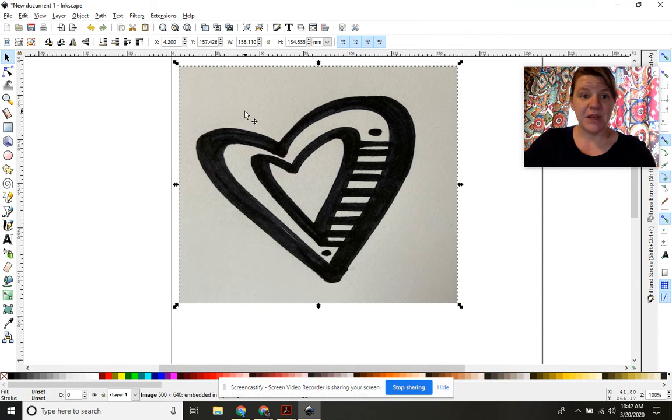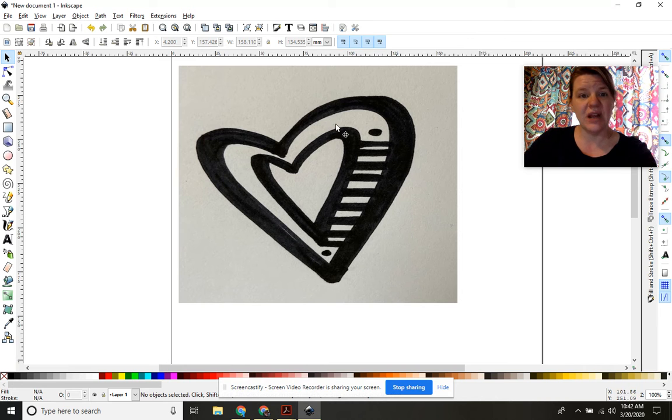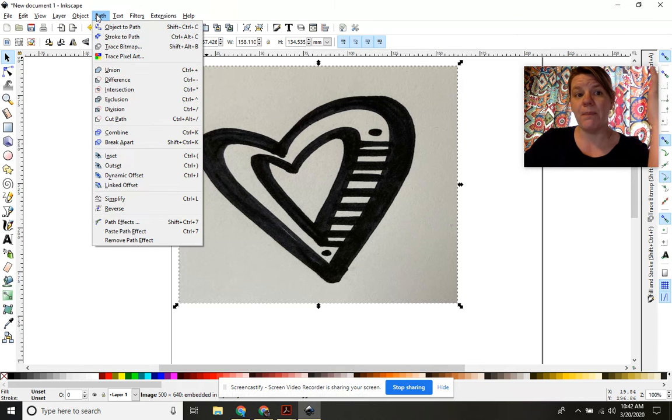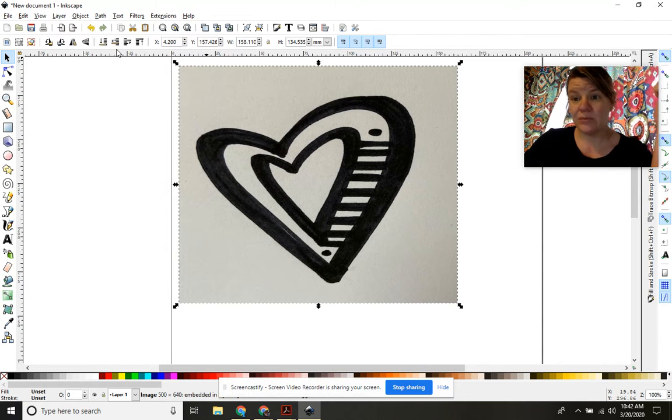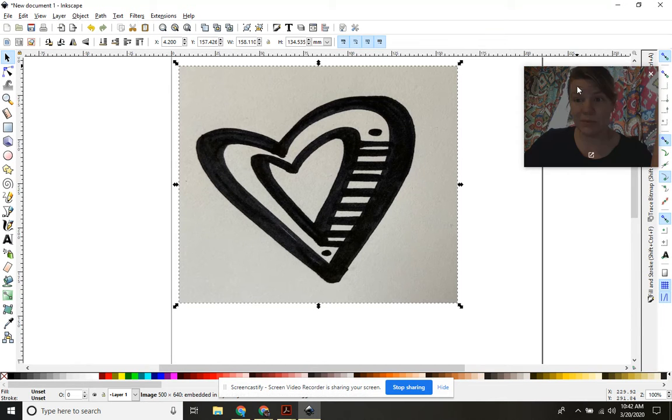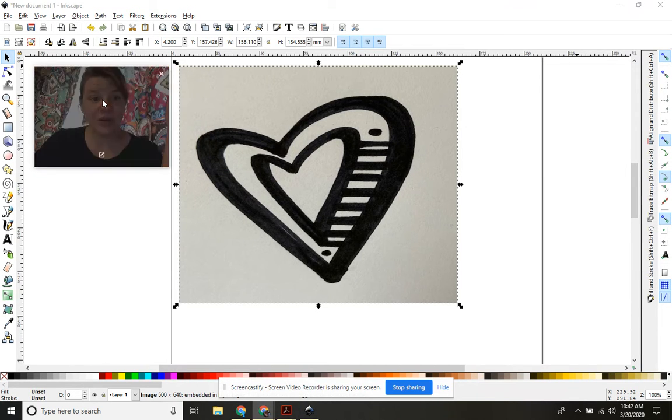So I want to make this a SVG. I'm going to be sure that it's selected. If I don't have it selected, it's not going to work. I've got to be sure it's selected, so I'm looking for these arrows. I'm going to click Path, Trace Bitmap. Now, it doesn't look like anything happened on my computer, but it did.